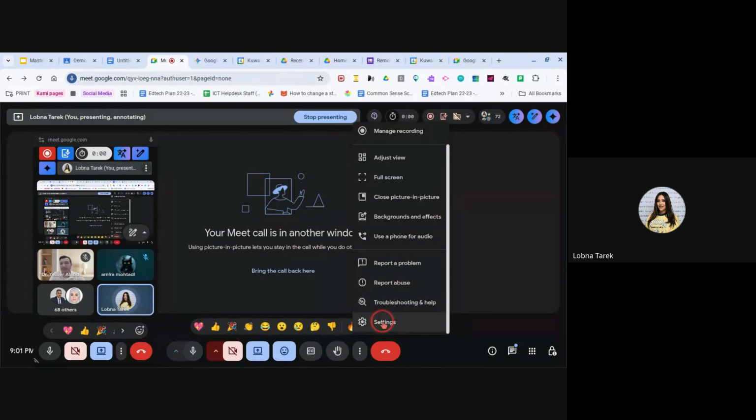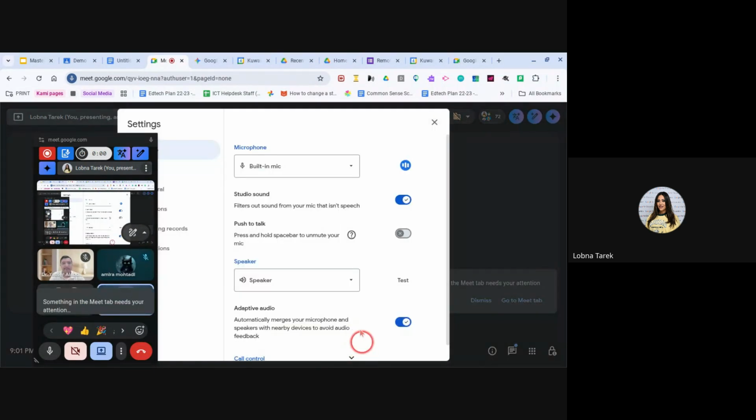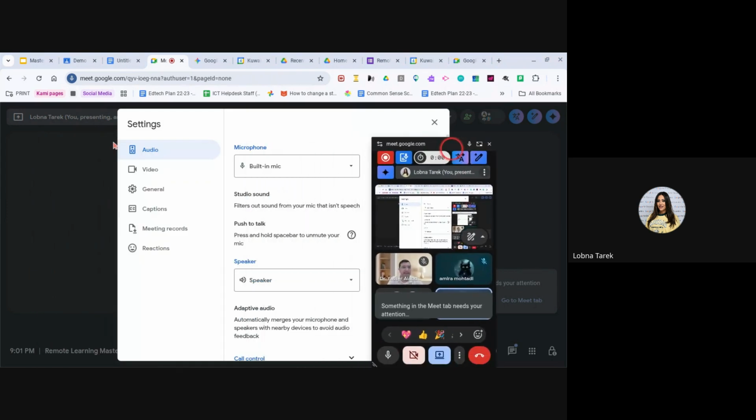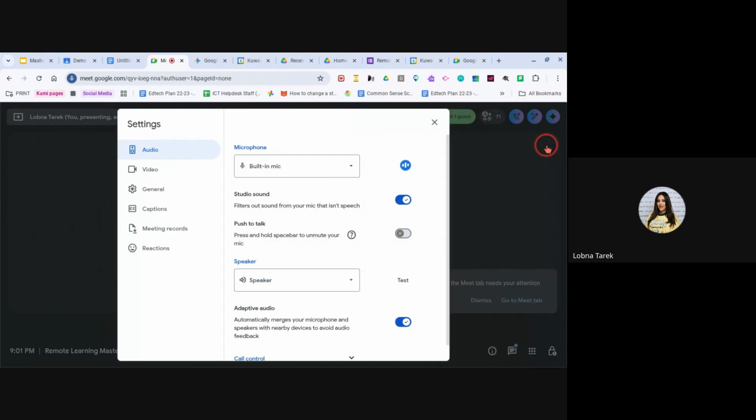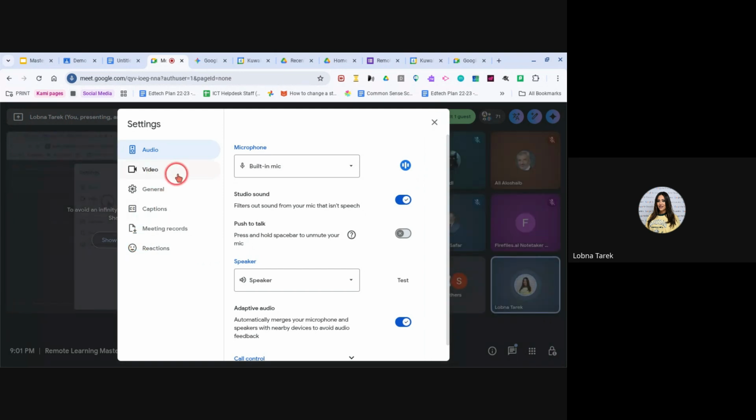Okay, so next I'm going to be talking about the settings. So again, from the 3-dot menu, you're able to, you see why I hate the picture-in-picture mode? Okay, so here I'll talk about the most important settings that you would need to know. So when it comes to audio, what I'm going to be sharing with you is something that was not there before, which is the studio sound, which is filtering out sound from the mic that isn't speech. In other words, we can say eliminating noise or noise reduction, okay? So that is something that you can do.